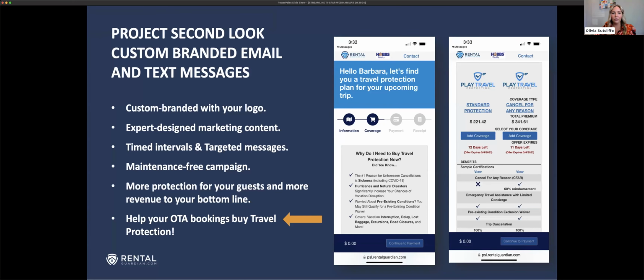There's expert designed marketing content that we've reviewed, time intervals and targeted messages. So we can work with you to discuss the best time periods for these marketing emails and text messages to be sent out in relation to any marketing that you might have going on. Also, it's a maintenance-free campaign. We like to say, set it and forget it. It's as easy as turning it on in Streamline. It comes over to our team, we set it up, and emails and texts start going out right away.